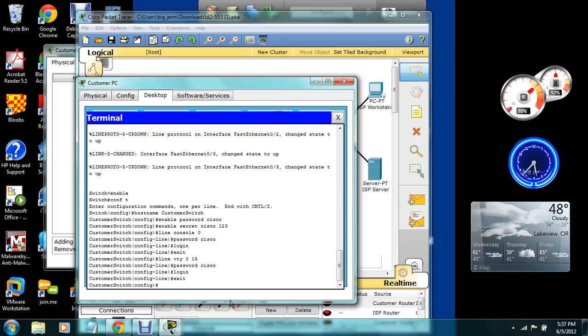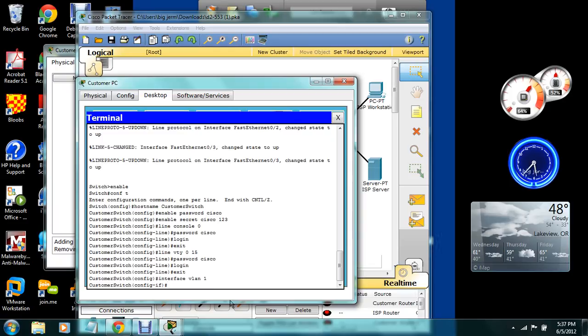Okay, then we'll configure our IP address on interface VLAN 1 from global configuration mode. So we'll go interface VLAN 1, and this is setting up your LAN interface IP address. And so as you can tell, we went into interface configuration mode again. And we'll go IP address.